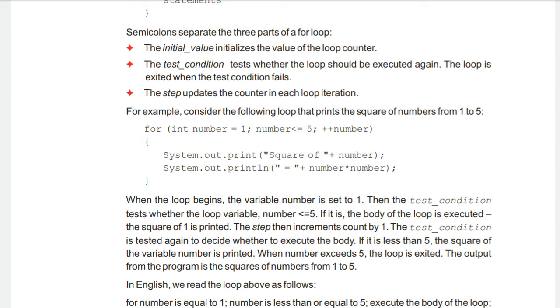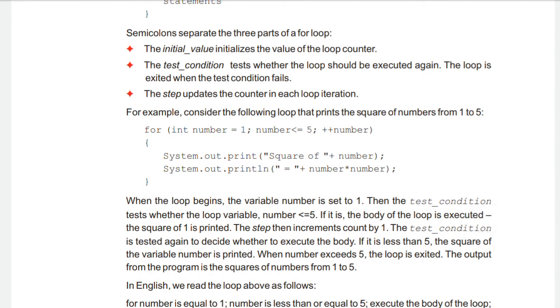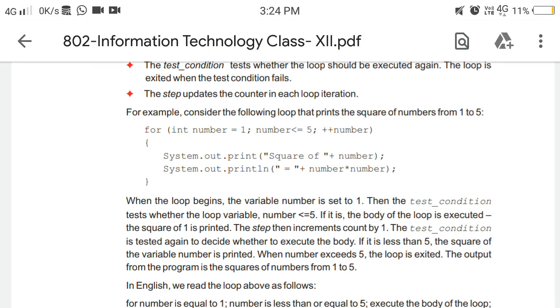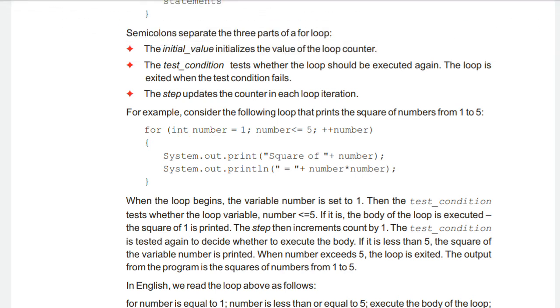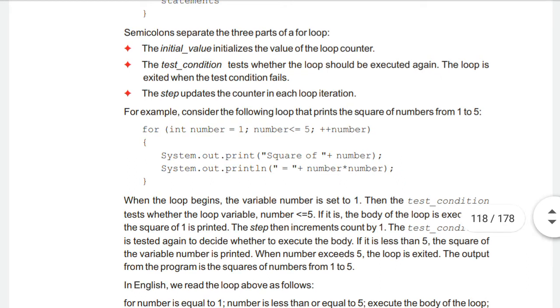Firstly, in the for expression we write for, then int number equals 1. The syntax of initializing any variable in Java programming is that firstly we write the data type, then the variable. Here the variable is number, and we initialize the value 1 to the variable number. After that a semicolon, then we write the test condition: number less than or equal to 5. After that we write number plus plus. As I discussed previously, this is the increment operator.